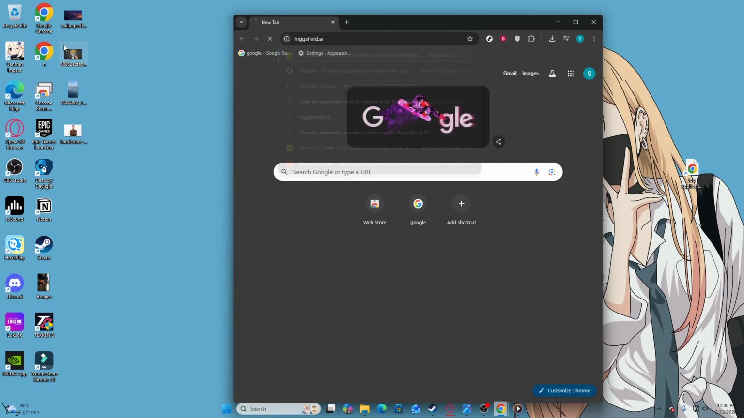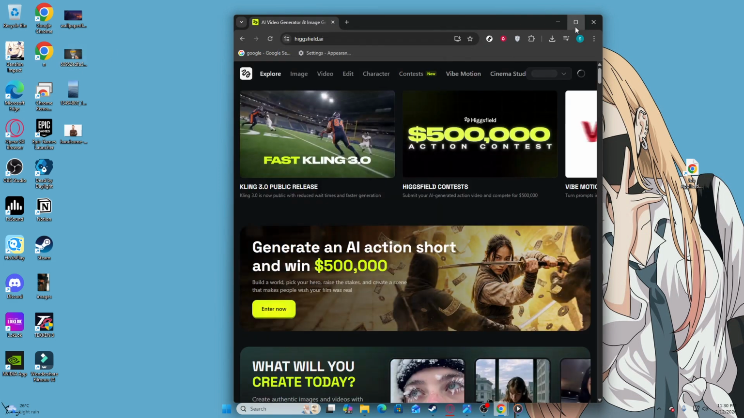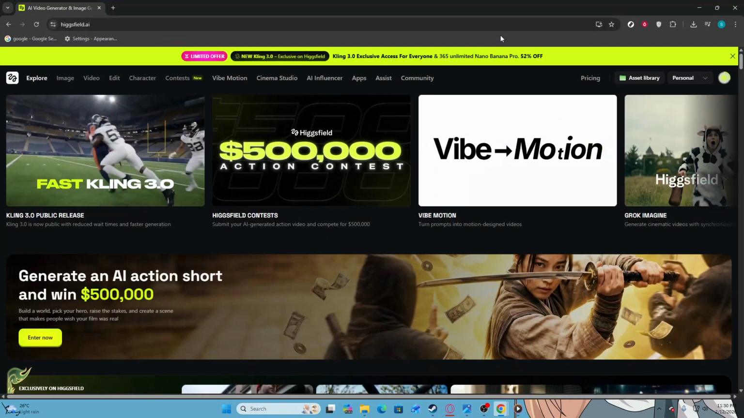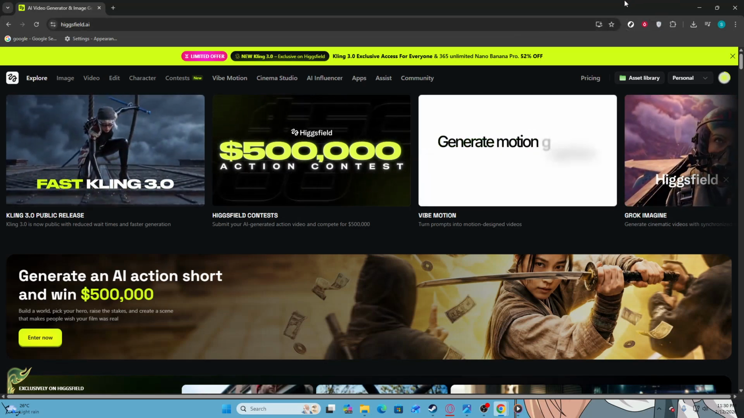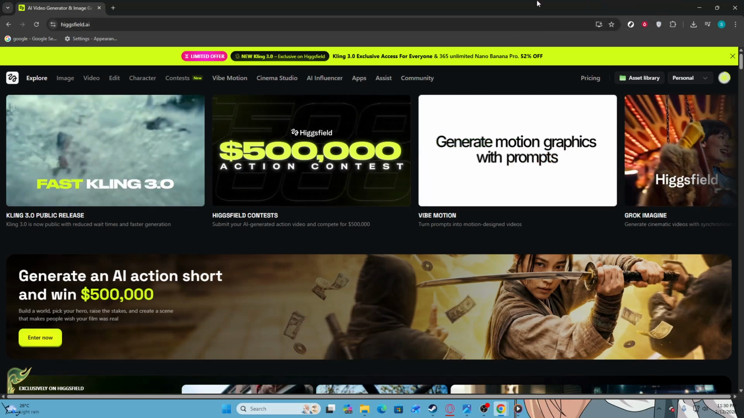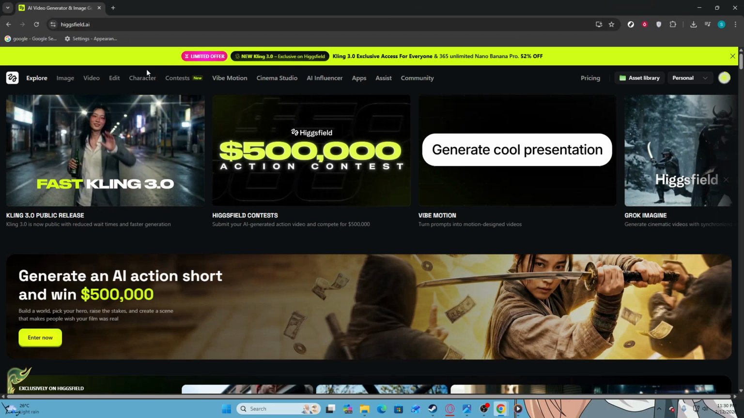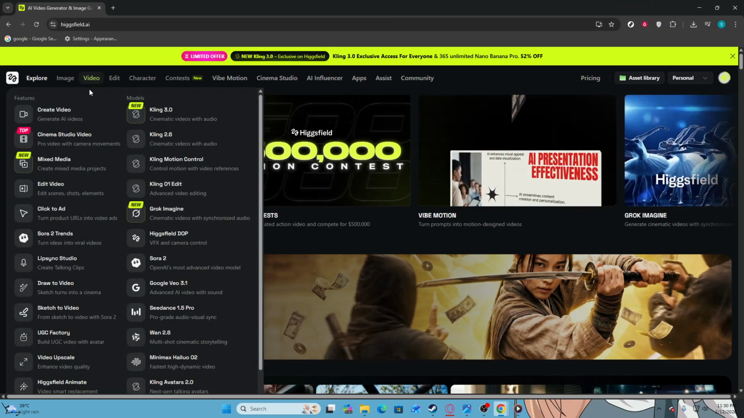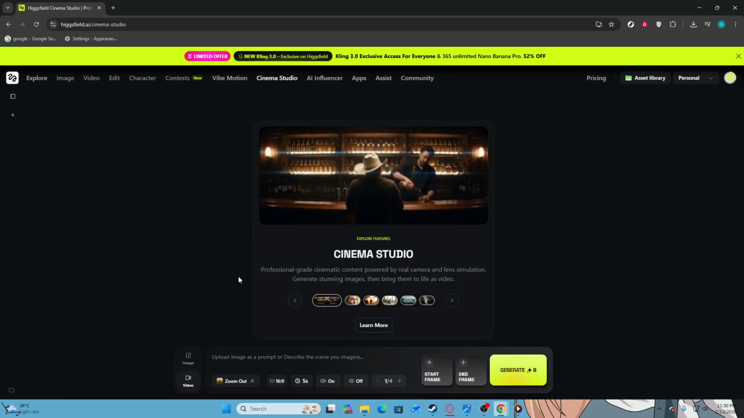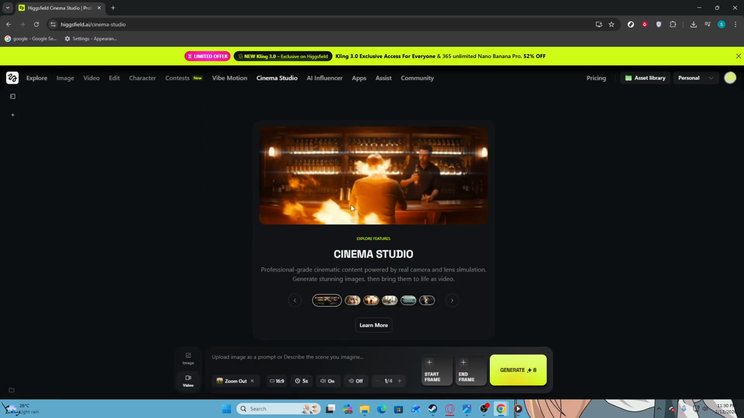Once the page loads, you will see an interface with options for both video and image generation. It's important to ensure your internet connection is stable to facilitate a smooth experience. Next, locate and click on the option labeled Cinema Studio Video. This can typically be found prominently displayed on the main page. After selecting this option, you will be directed to a new screen specifically designed for creating cinematic videos.